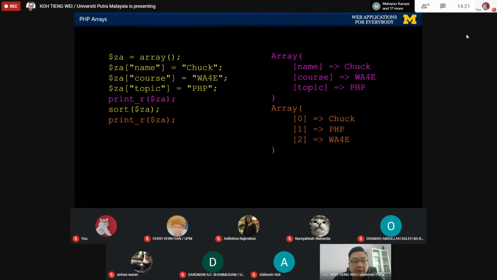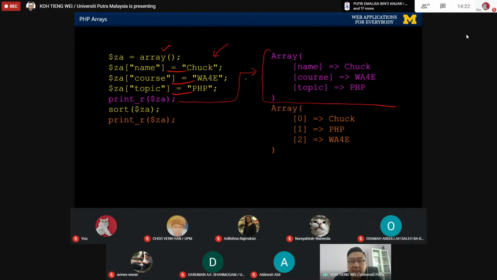Here is another example that we use for sorting. I create the array and assign three key-value pairs here. If I try to print_r, what I see is this one, exactly the same as the input sequence.